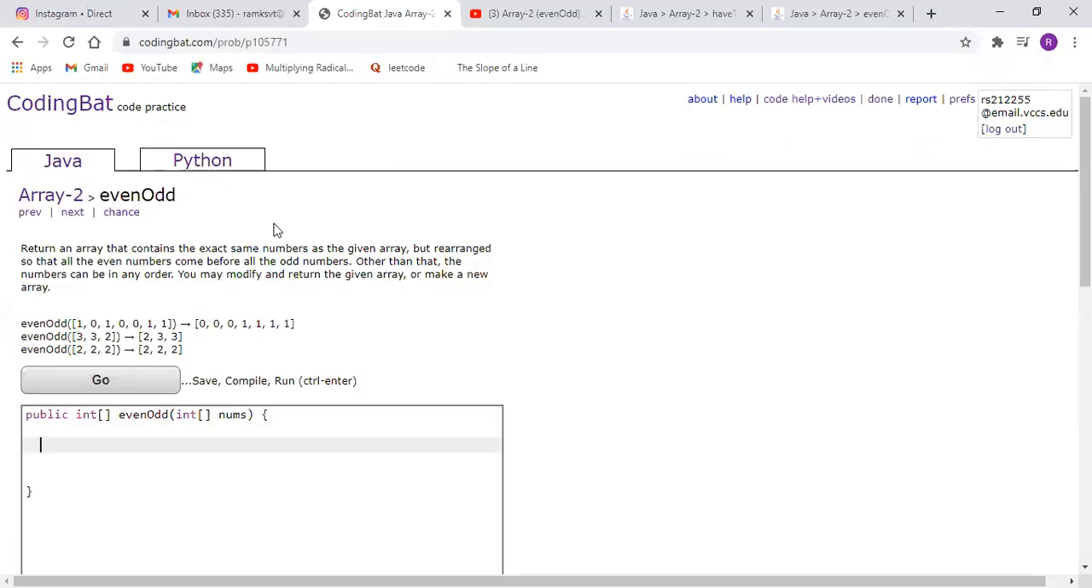So we want to return an array that contains the exact same numbers as the given array, but rearranged so that all the even numbers come before all the odd numbers. Other than that, the numbers can be in any order. So you can modify and return the given array, or you can make a new array.